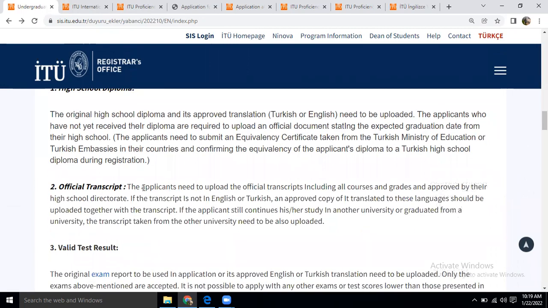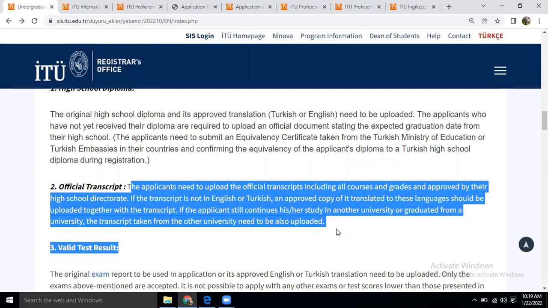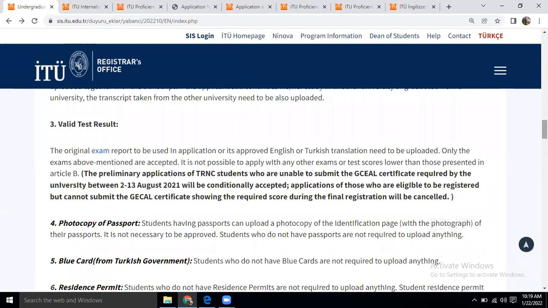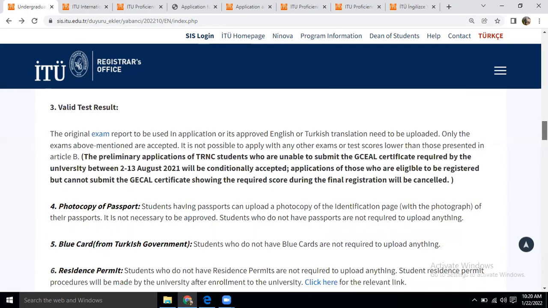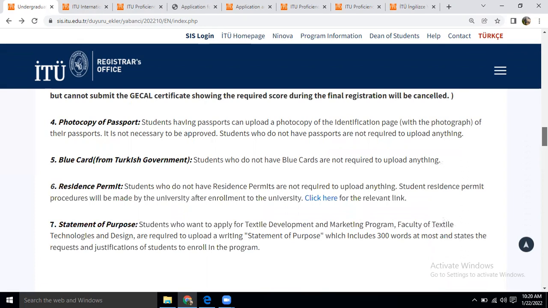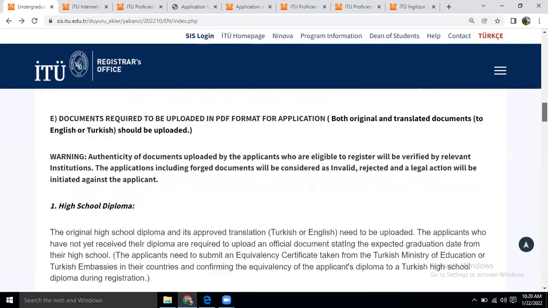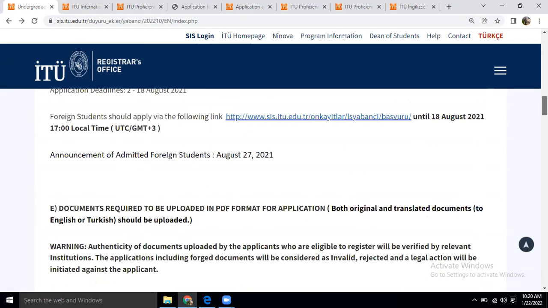And you should have an official transcript. Transcript means the detailed mark sheet of your exam. Again, if you are applying for an English medium department, you should have a proficiency exam, or an exam like TOEFL or IELTS, or you should apply for the proficiency exam of ITU to complete this. Your photo, passport, blue card, residence permit will be done later on. But the basic things are the high school diploma, transcript, and a valid test.